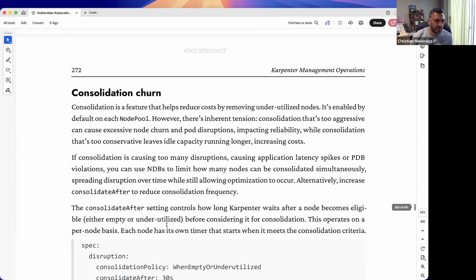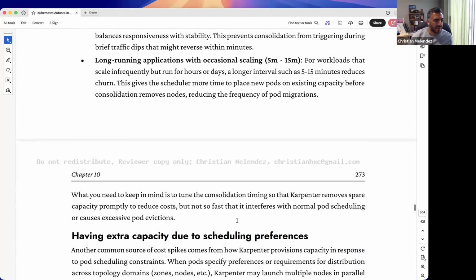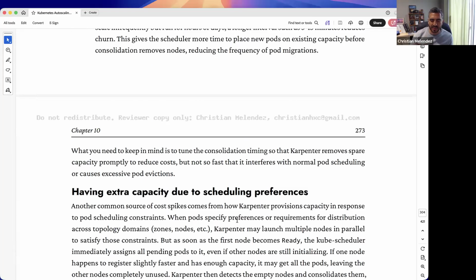So chances are the nodes were not consolidated. There are a few reasons why. Typically, the main reason is because your workloads are very restrictive, for example with affinities or topology spread constraints, and Karpenter, instead of being too aggressive, takes a conservative approach right now and says, hey, you know best what you're doing.